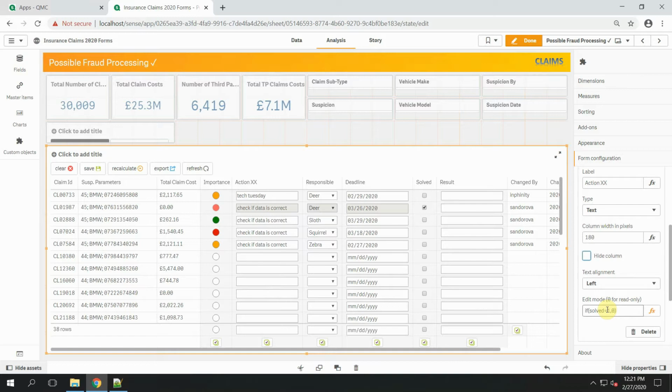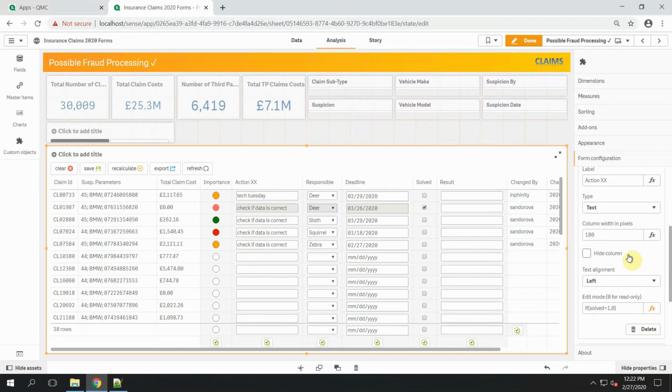In this case, I'm using a parameter solved that is edited here and loaded back to a data model for managing whether the value in this action field should be editable or not. When we have a field type text, there is a possibility to manage text alignment, left, center, right, however your users want.